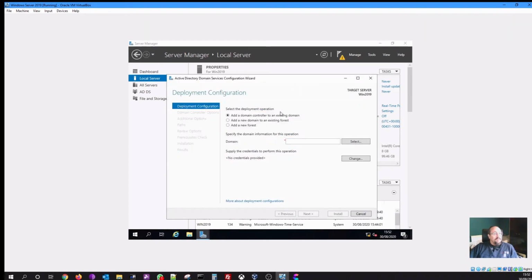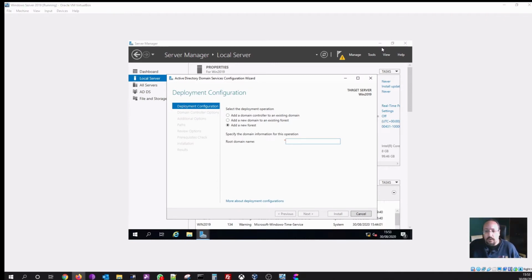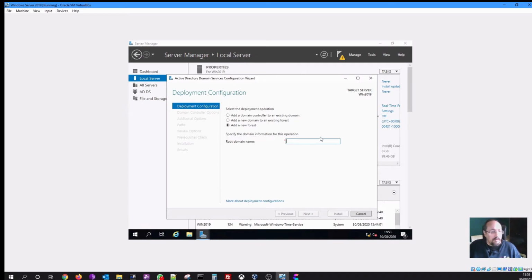Okay, so we have three options here. We can add the domain controller to an existing domain, we add a new domain to an existing forest, or we add a new forest. Now this is literally a blank installation, so we will install it to a new forest. And here's where we put the root domain name of it. Essentially, this is where you put your desired host name. So we're going to call this now LevelUp demo.local. Okay. Now the .local is quite important, and you'll see why later. So next.